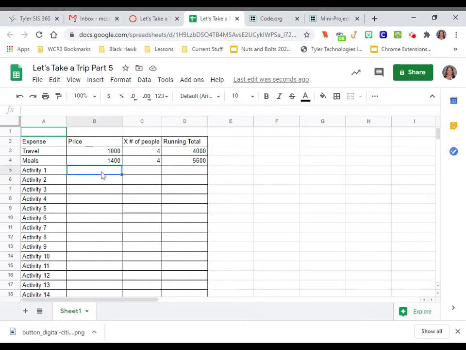Okay, so we have one activity for our first day. We're going to say it's going to cost $50 a person. So I'm going to put 50 here. I'm going to put 4 here. And then again, I am going to pull this down and it's going to automatically fill in my formula. Now, I'm just going to, for the sake of time, go down and just fill these all in as 50. You guys need to make sure you're doing the right amount for each of yours.